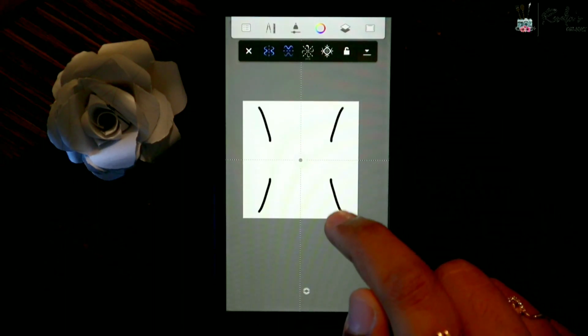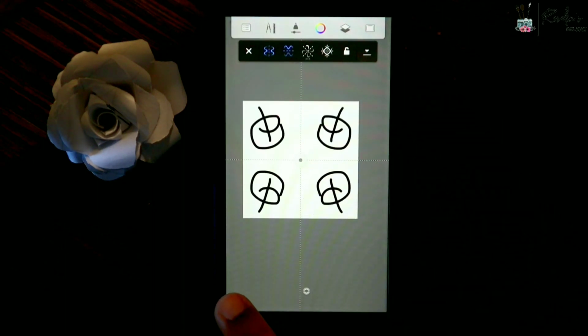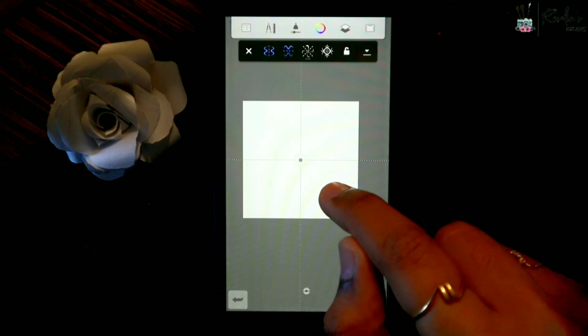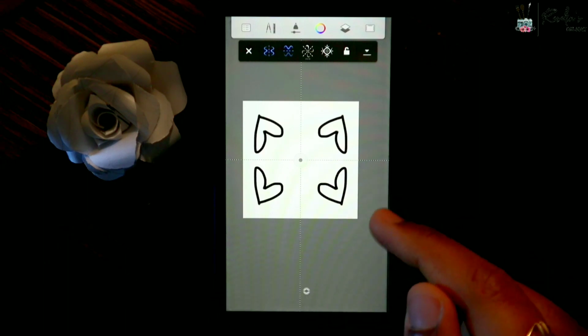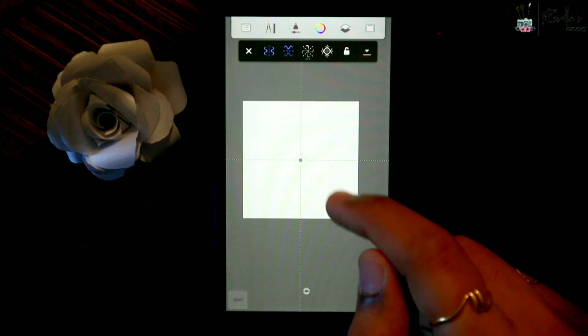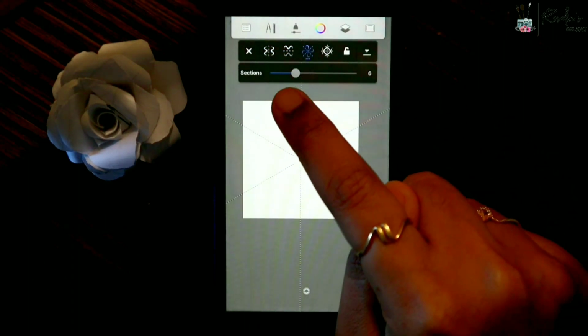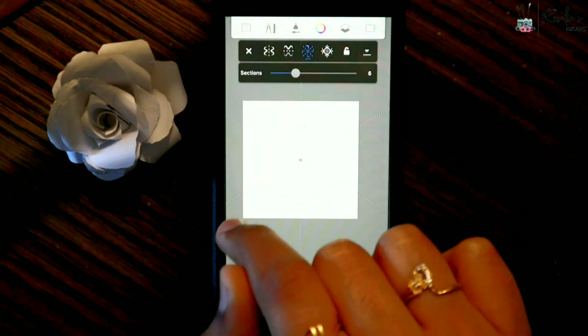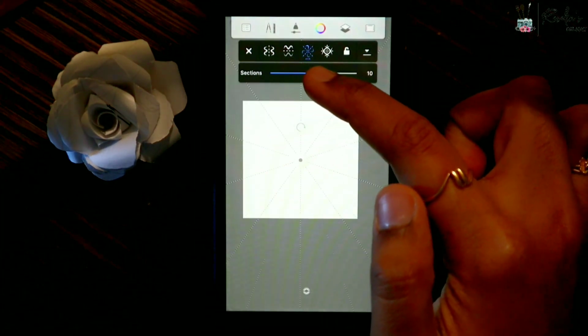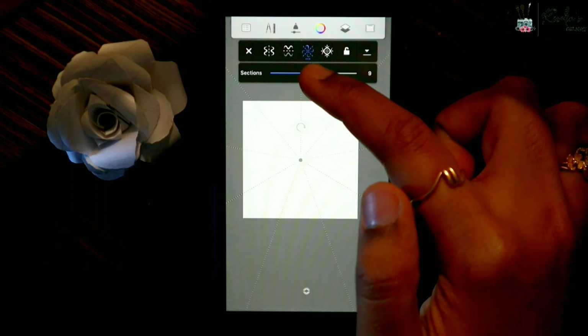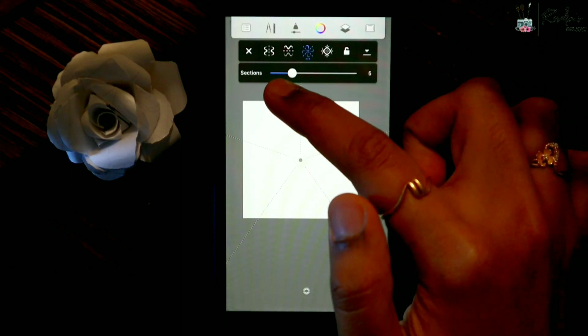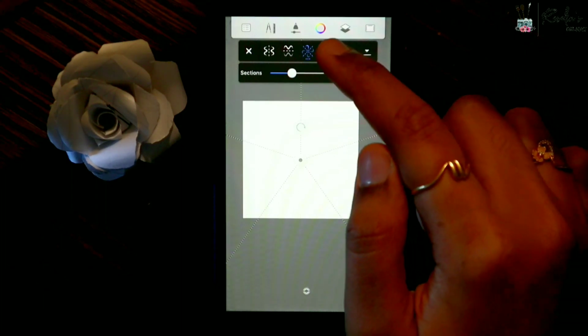When I put the Symmetry X2, it's now split into four different sides. So whatever I draw on one side will be on all four sides. There's also the radial split, which will help you draw mandala art so easily. There's also a slider to adjust the number of sections. When you slide, it will increase and decrease the number of sections like this.